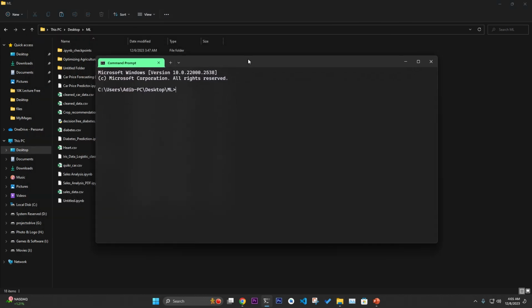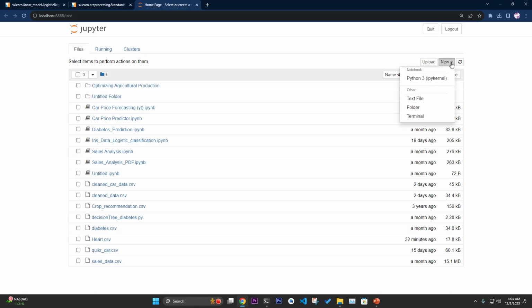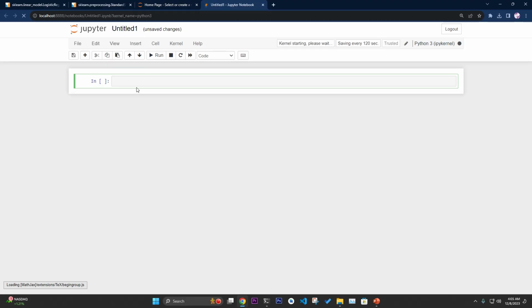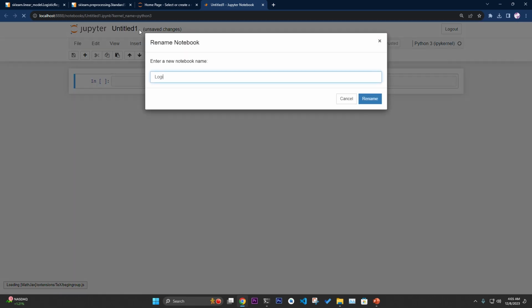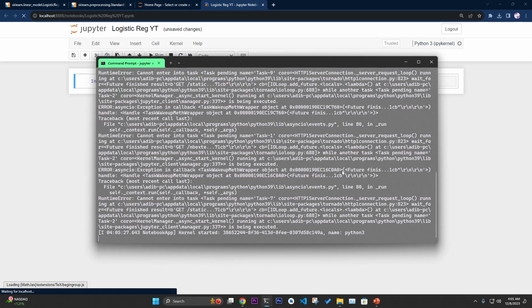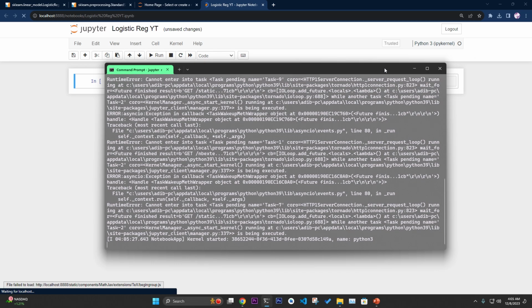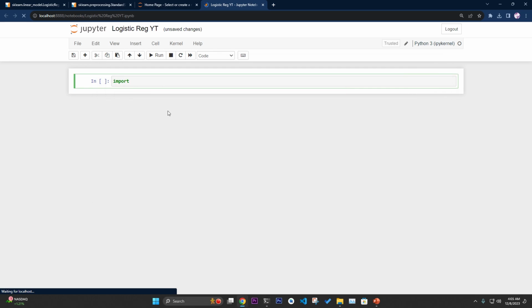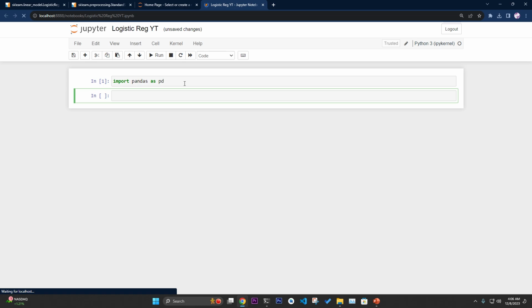So let's open Jupyter Notebook, and we have a new code here for logistic regression YT. Here you're going to import, and make sure you install it using the command line: pip install pandas, then import pandas as pd. Then what you need to do is read the data.